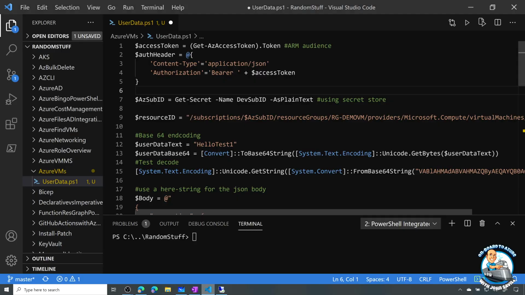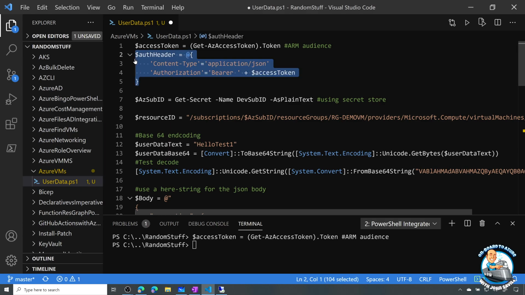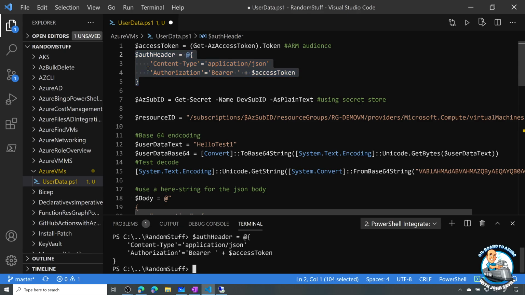So if we jump back over, now to make that RESTful call, I need an access token. Now the good news is I can easily just go and get an access token, as we can see I'm doing right here, using my current context. So I'm going to go and get a token, and then I'm actually going to create an authentication header just using that access token as the bearer token that I just created. I need my subscription, because I have to create the resource ID of the object I'm going to update. So this is my demo VM. Rather than putting my subscription ID here as a hard-coded string, I'm using the secret store and secret management that I talked about in a previous video.